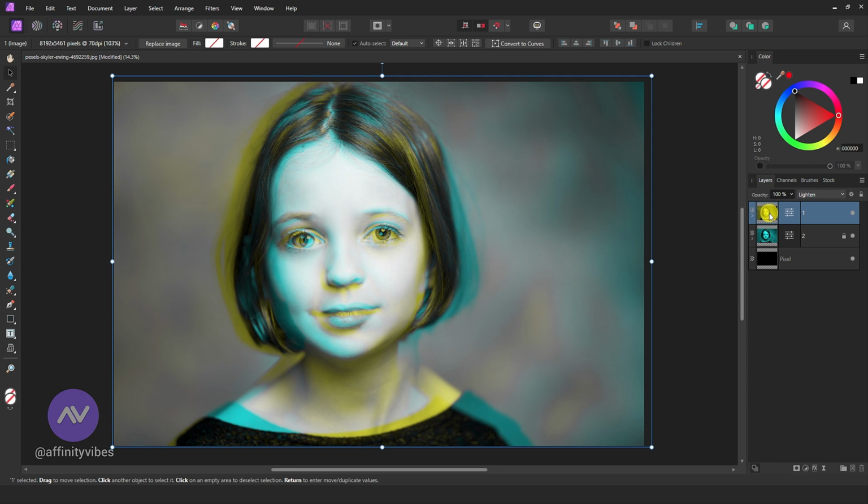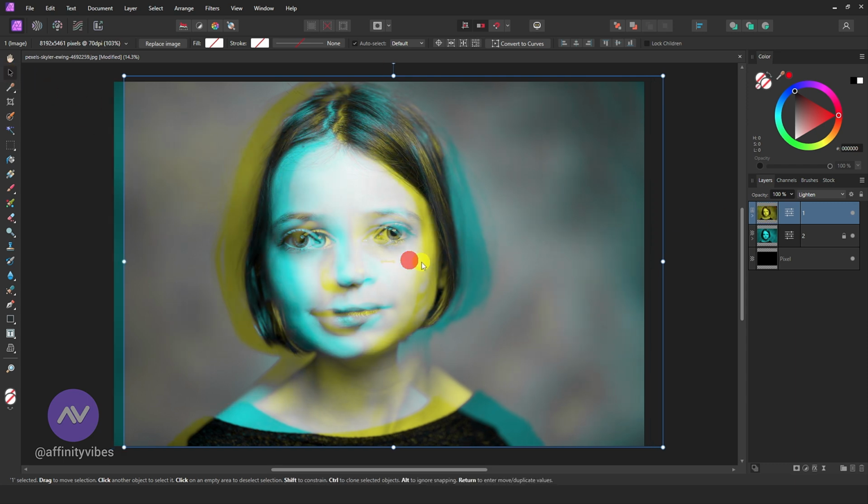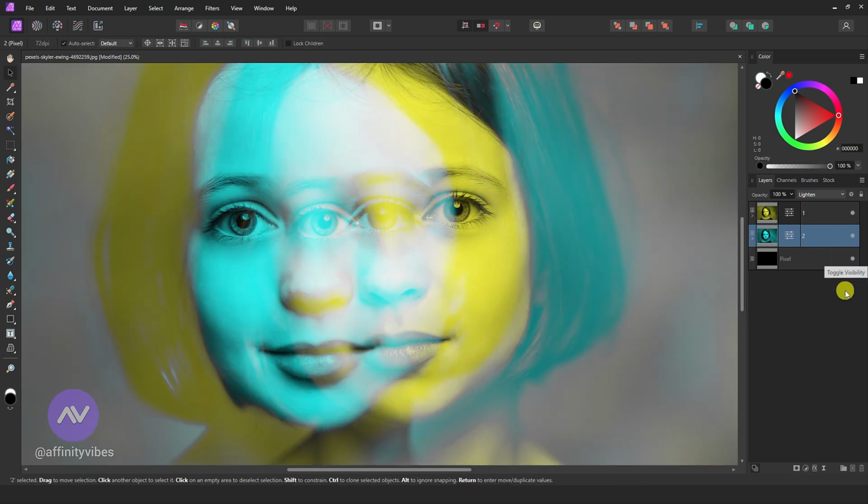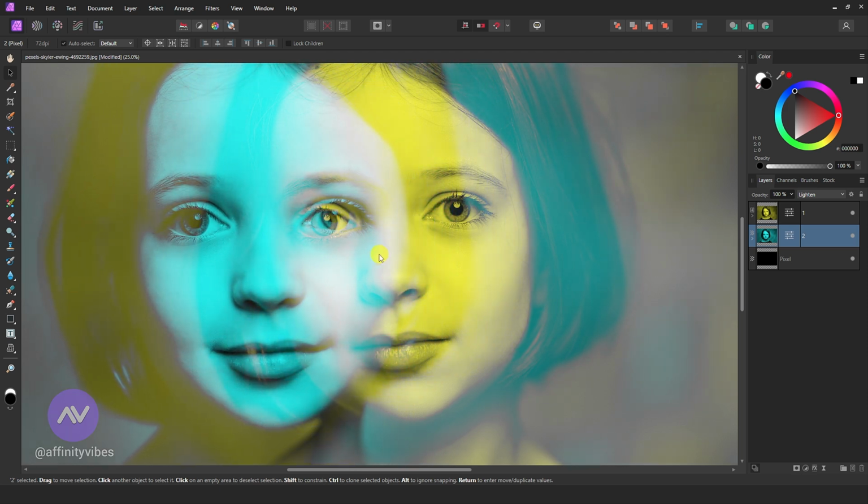Now select layer number 1. Take a move tool and move it slightly to the right side, like this. Select layer number 2 and move it slightly to the left side, and match with the first image's eye.